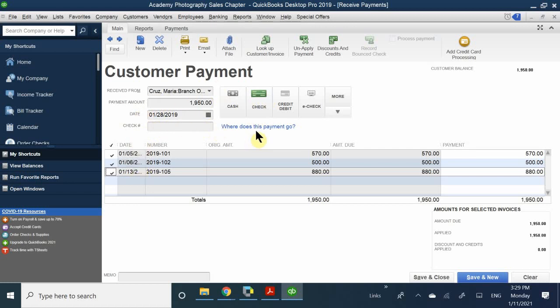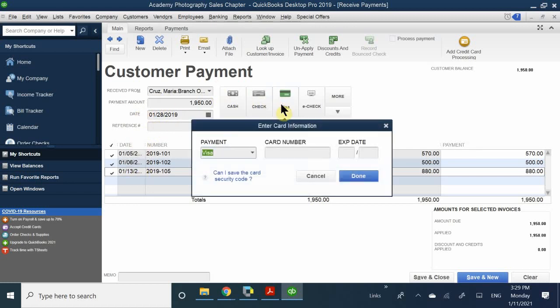So if you select credit card, you'll notice this little window pops up and asks for the credit card information. This is because I haven't updated Maria Cruz's profile with an existing credit card. So in this case, this is where you actually type it in. It's going to ask you to verify the credit card information.